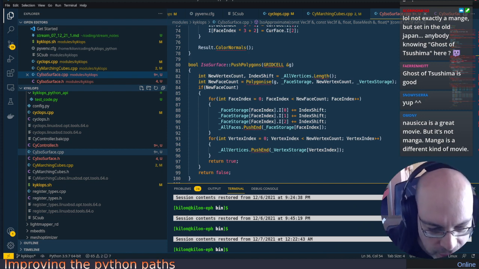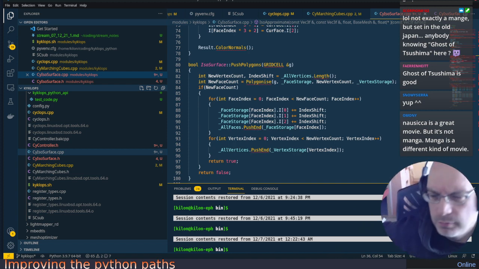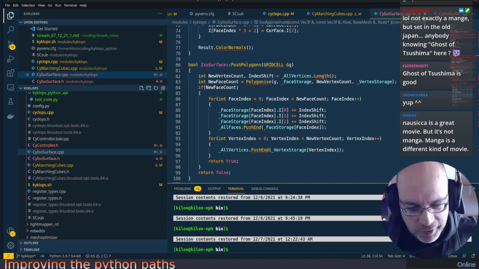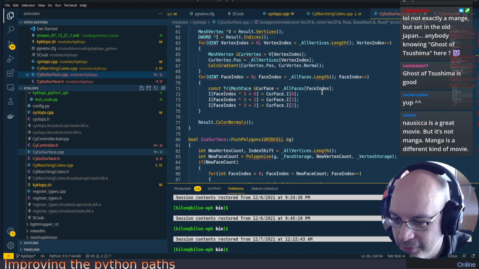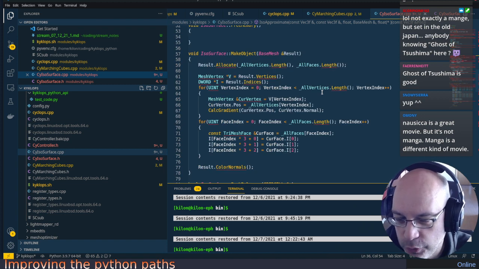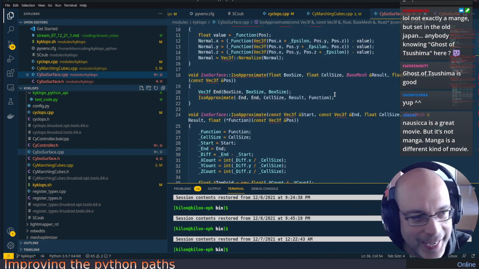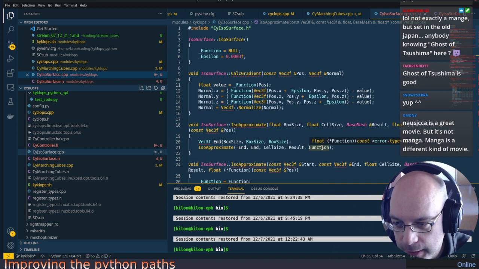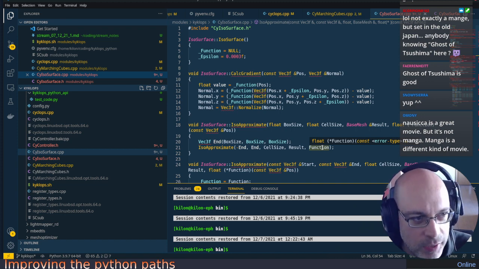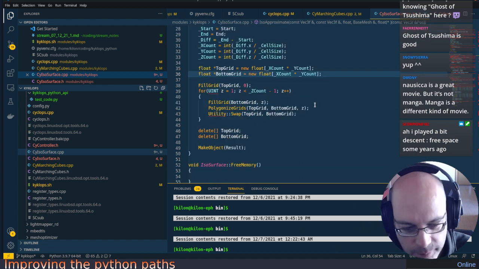Nausicaa is a great movie, but it's not manga. What? Nausicaa is not manga? Why? Okay, I don't know. If you say so. I thought that Nausicaa was one of the classic mangas, like Akira and Ghost in the Shell, of course. But I'm not a manga expert by any means. I have no idea how the whole thing works, so yeah.